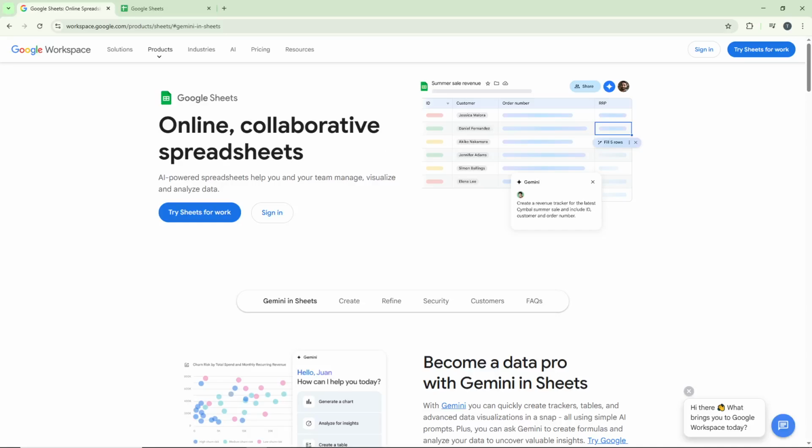Today, I'm going to show you how to write vertical text in Google Sheets. This is a fantastic feature when you need to save space in your spreadsheet or create visually appealing headers that stand out. Google Sheets actually offers 3 different ways to display vertical text, and I'll walk you through each one so you can choose the style that works best for your needs.